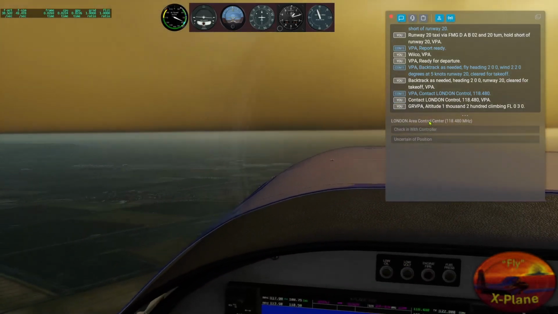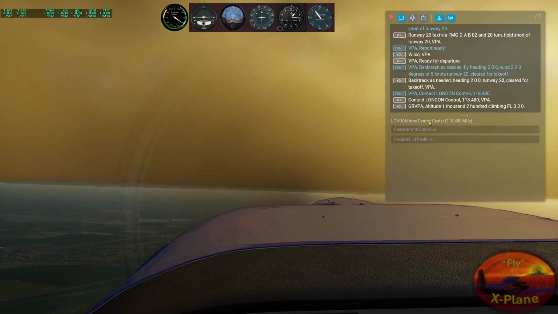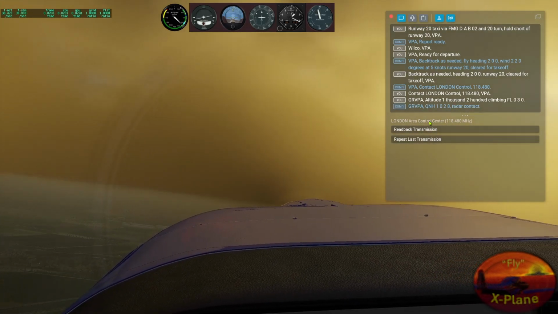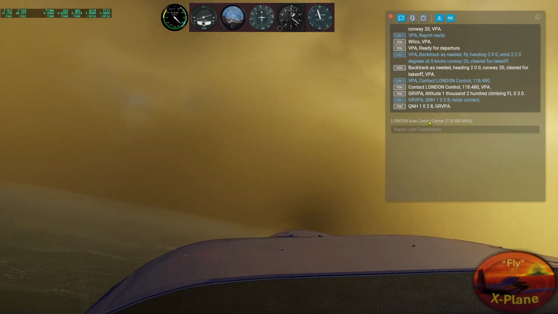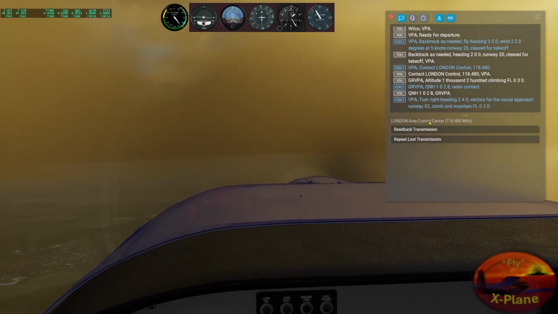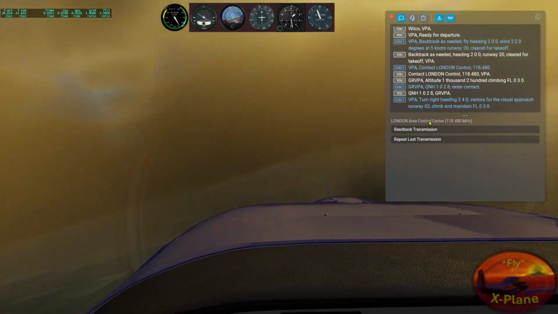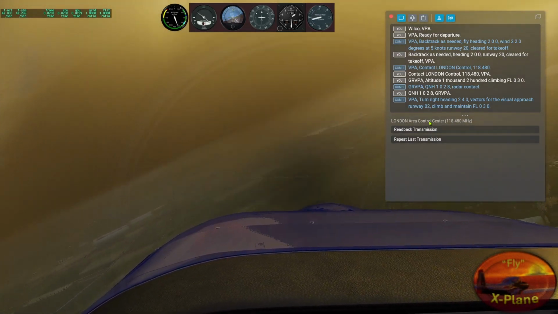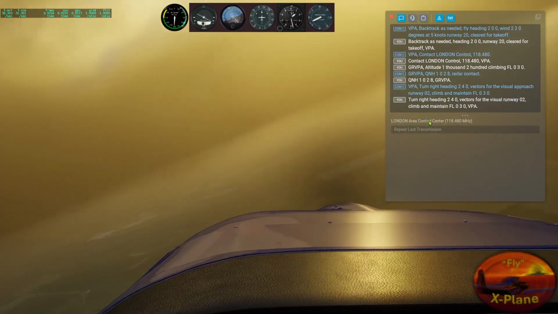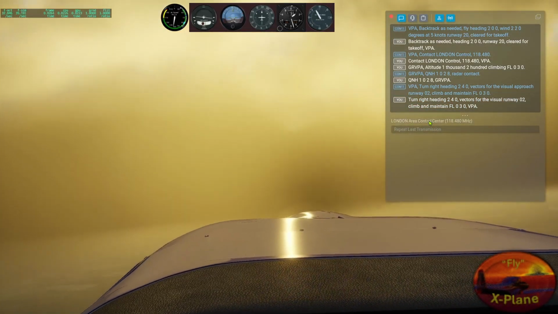Golf Romeo Victor Pop Alpha, altitude 1,200, climbing, flight level 030. Victor Papa Alpha, QNH 1028, radar contact. QNH 1028, Golf Romeo Victor Pop Alpha. Victor Papa Alpha, turn right heading 240, vectors for the visual runway 02, final maintain flight level 030. Turn right heading 240. Vectors for the visual runway 02. Climb and maintain flight level 030. Victor Pop Alpha.